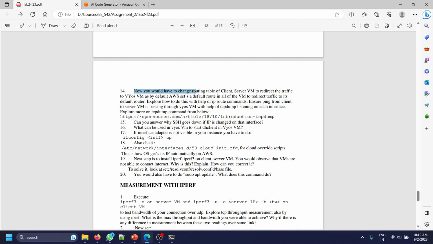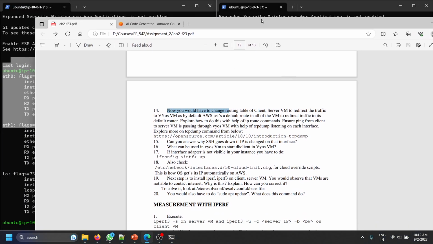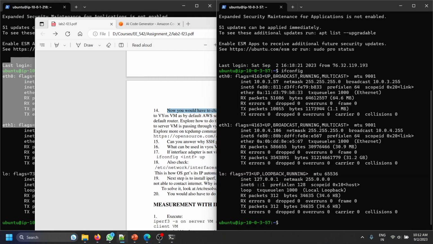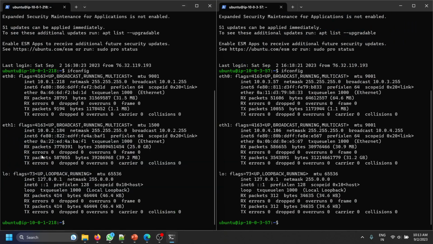Yeah, so initially we need to set up the routes for connecting the packets which are sent from the server to the client and from the client to the server. So let's execute that. So on the server, I need to route all packets to this 10.0.4.0 network to this specific interface, which is ETH1. So this is the command which is executed.